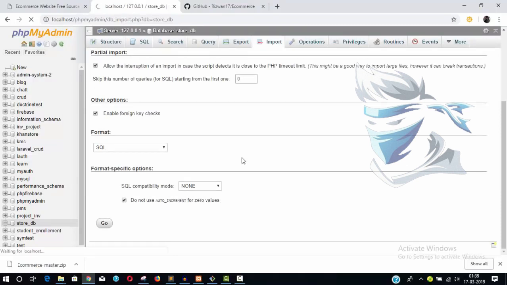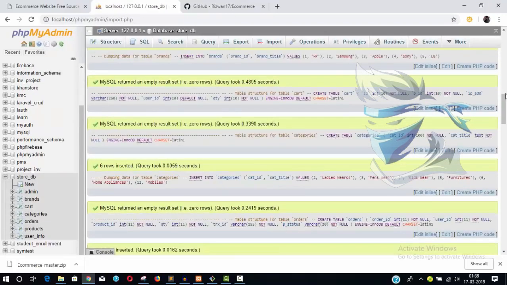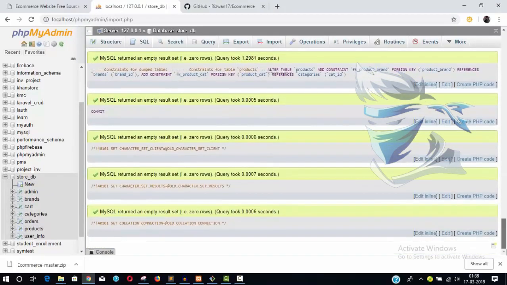It will take a little time because there are several SQL queries which are going to execute. First it will load, then it will execute. Okay, so the execution is complete. You can see all are successfully executed.